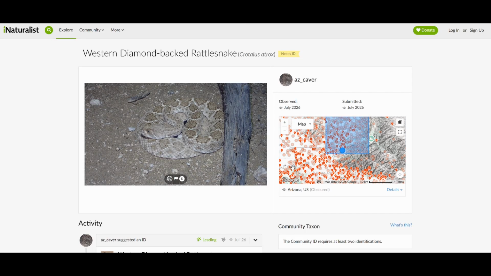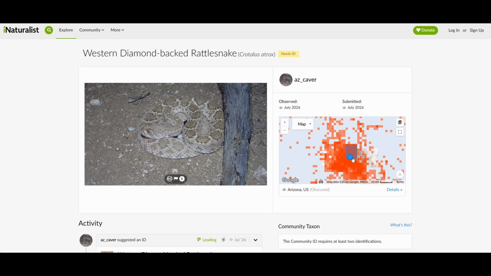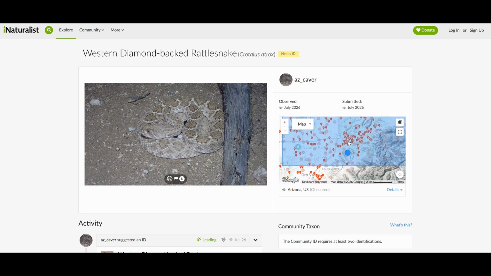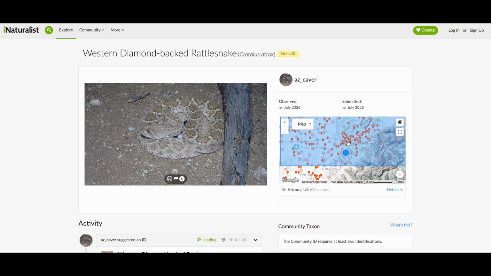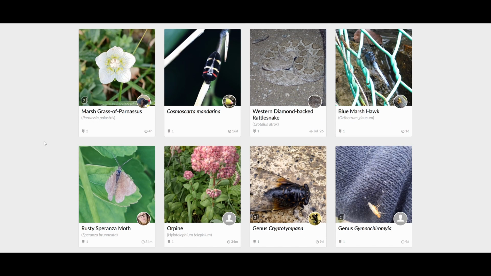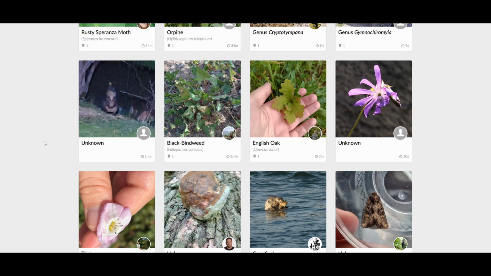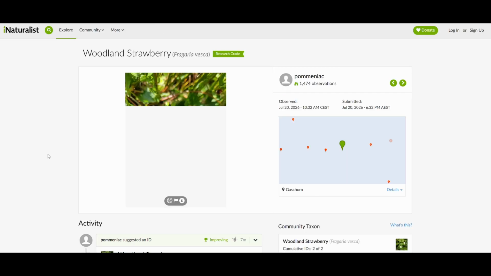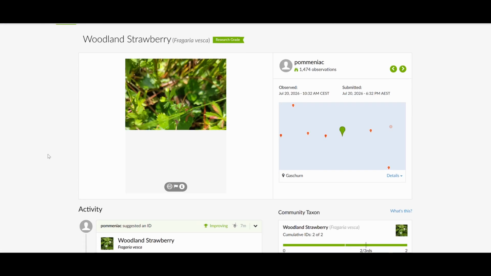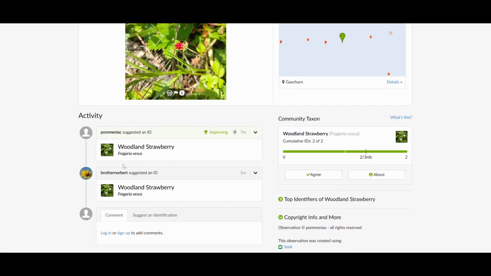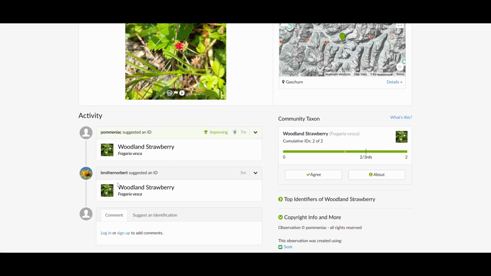So when you click on the observation, it shows you where it was. So it's in Arizona in the US. You can zoom in and see whereabouts it was documented. The great thing about iNaturalist is that a lot of scientists use this app. So they'll come on and they'll verify what you've uploaded. Someone has uploaded a woodland strawberry. And here a second person has verified that species.